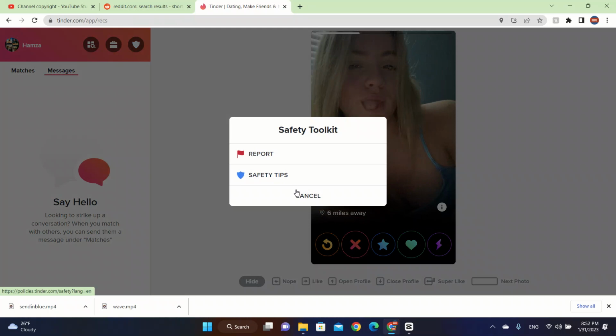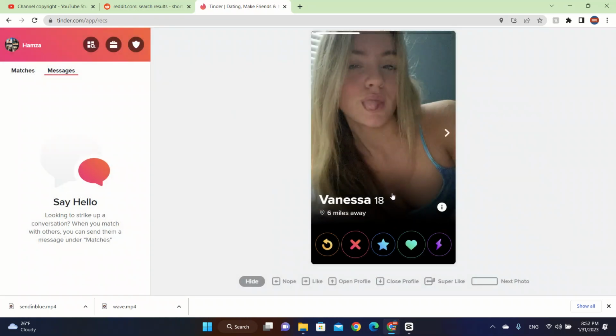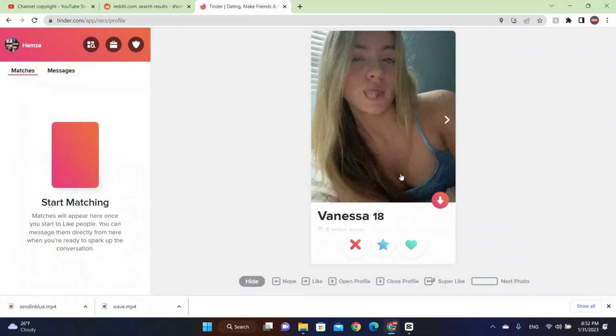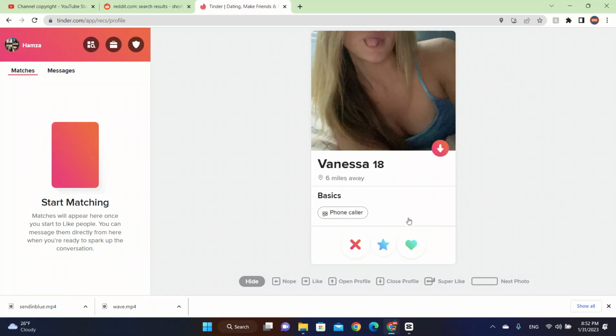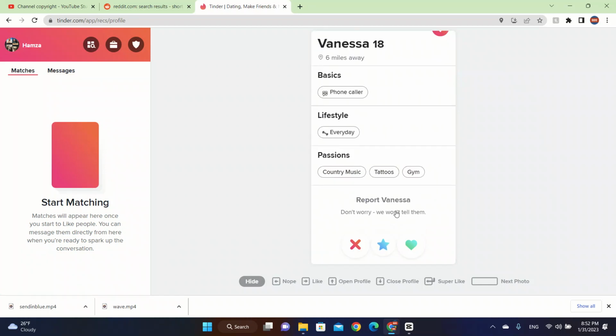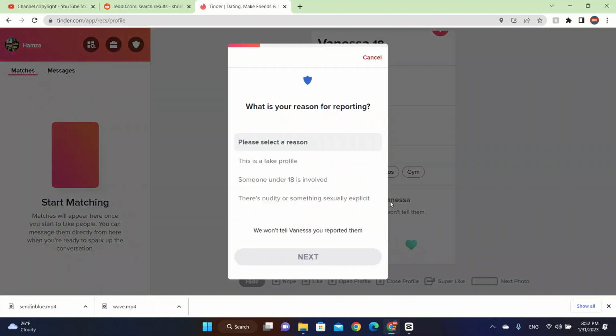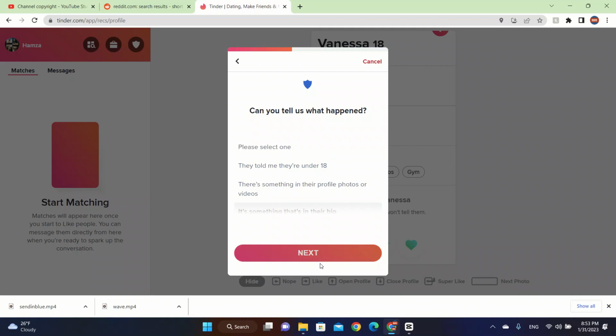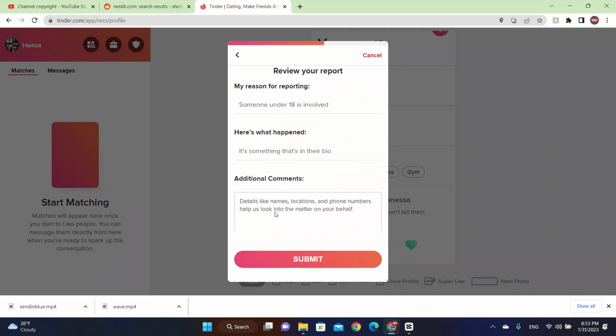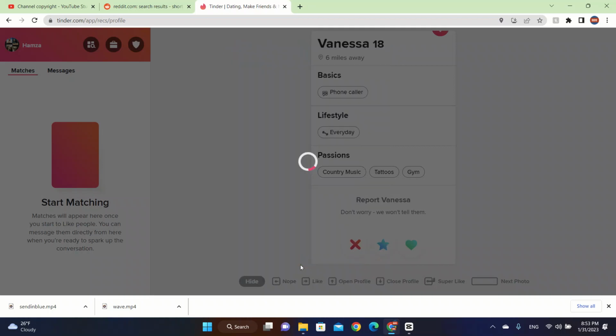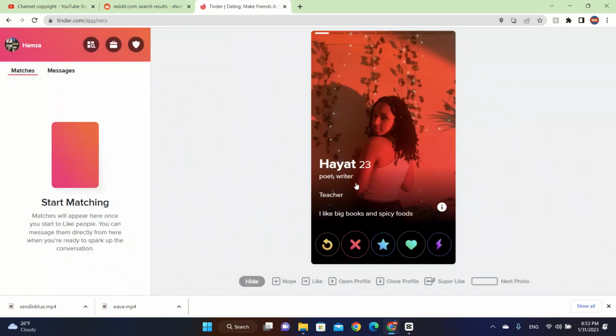So you can report people. So that's how you report it. You click here. Oh, we can report people. Let's report this profile. Okay, you click here, write something, and you can easily report people. So that's how you use this application on PC.